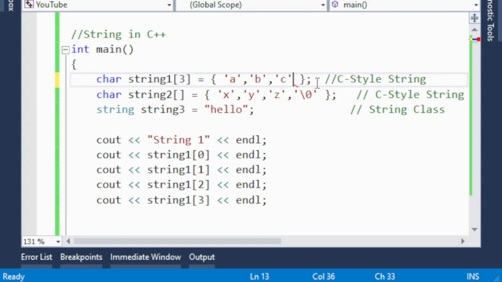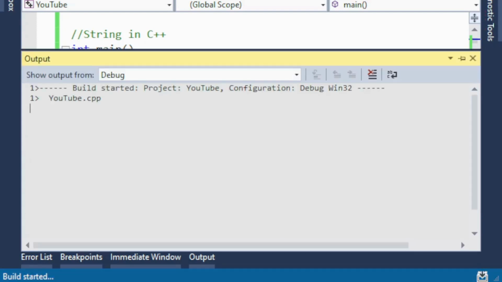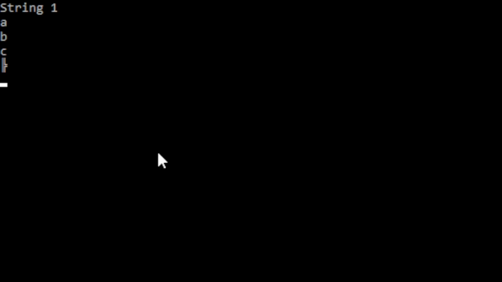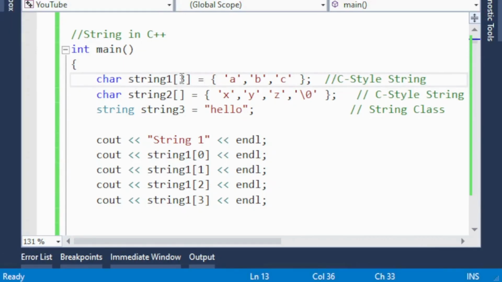If I remove the null character from the array and run this program, look at this. This time it gave me A, B, C, and then some garbage value. Why is that? Because I wrote the size of the array as 3, while actually there are 4 characters inside the array: 3 are given and 1 is the null character. We know that the compiler by default includes the null character, and there is no space for it, so the compiler simply displayed the garbage value.